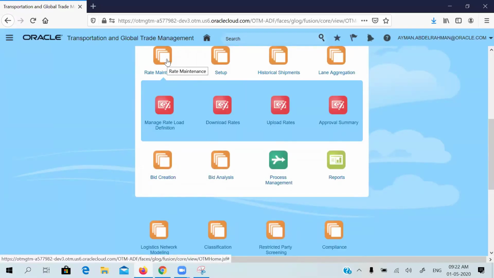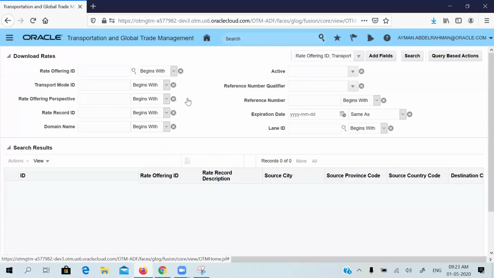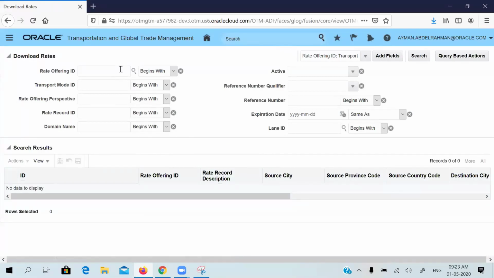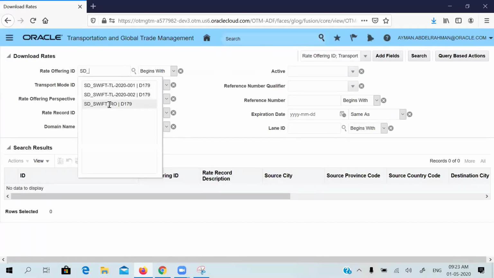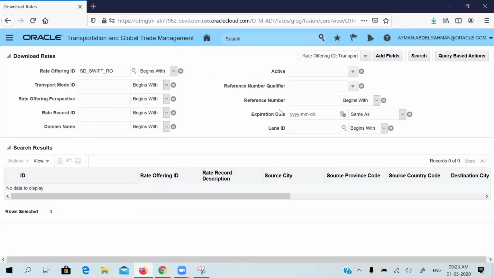What is the name? Rate maintenance. This is not only for sourcing rates; you can update the rates for all sourcing rates and non-sourcing rates also. Now what you have to do: click on download rates. You have to give conditions and specify which ones you want to download and use. I'm just giving some information, and that's all I will say.